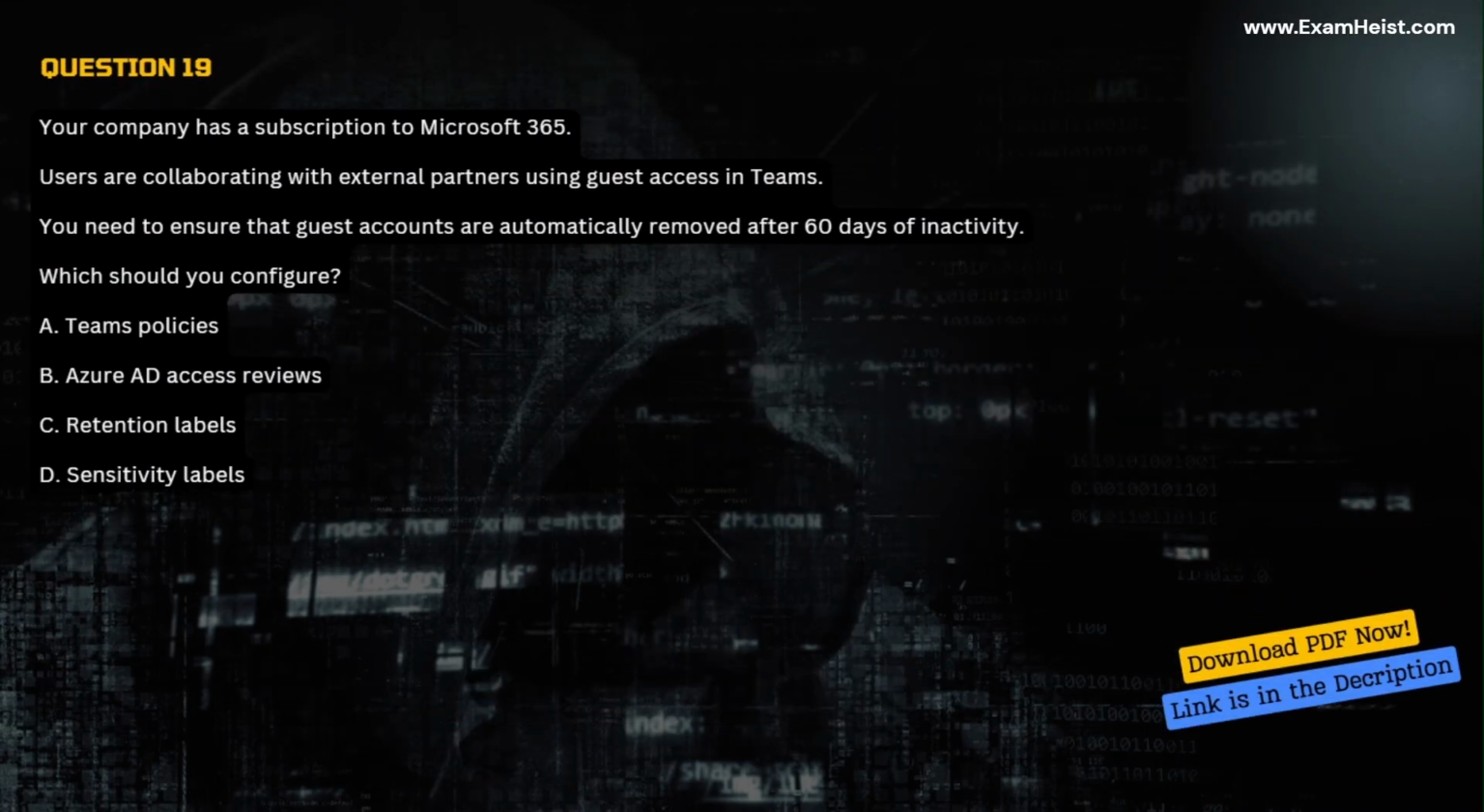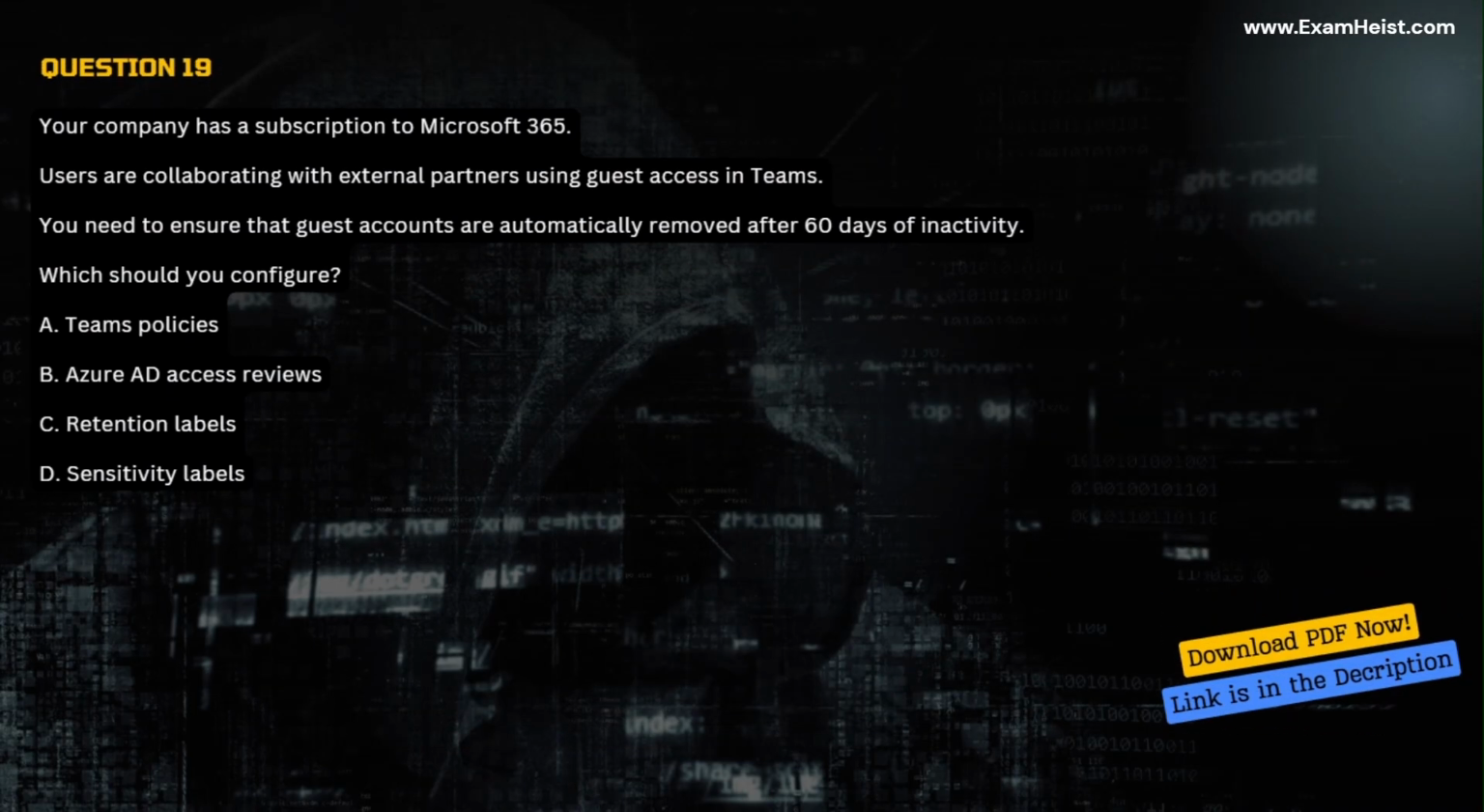Question 19. Your company has a subscription to Microsoft 365. Users are collaborating with external partners using guest access in Teams. You need to ensure that guest accounts are automatically removed after 60 days of inactivity. Which should you configure? A. Teams policies. B. Azure AD access reviews.